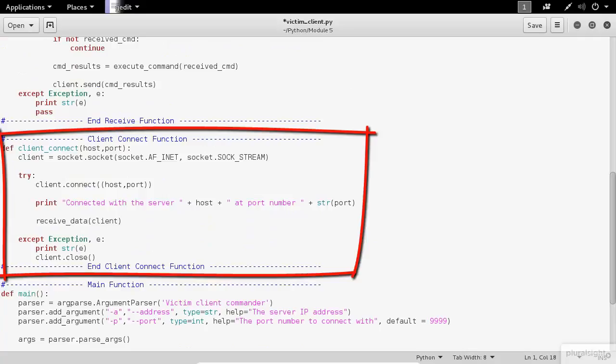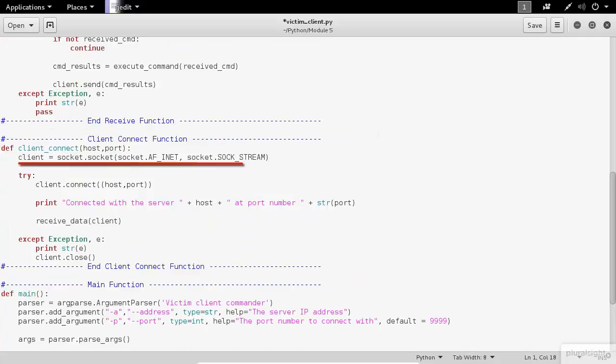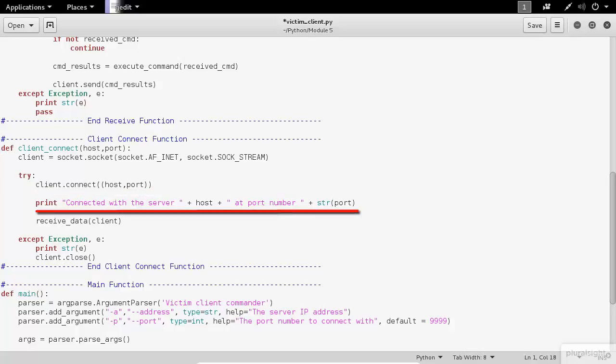Finally, I call the client connect function by passing the attacker IP address and the port number that it's listening on. In the client connect function, I'm instantiating the socket object and storing it in the client variable. Next, I'm using the client variable to connect with the server, using the server IP address and its port number. If everything is okay, we print a message to the user that the connection is established.